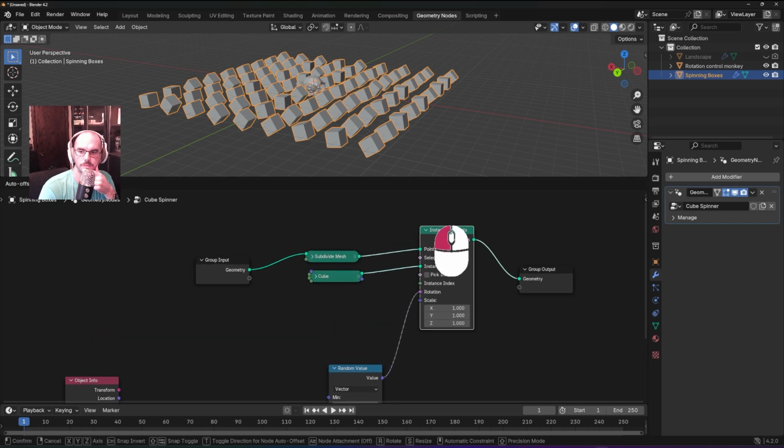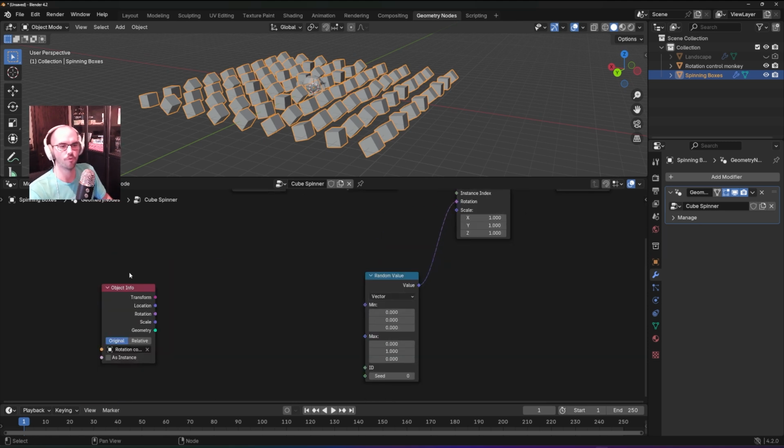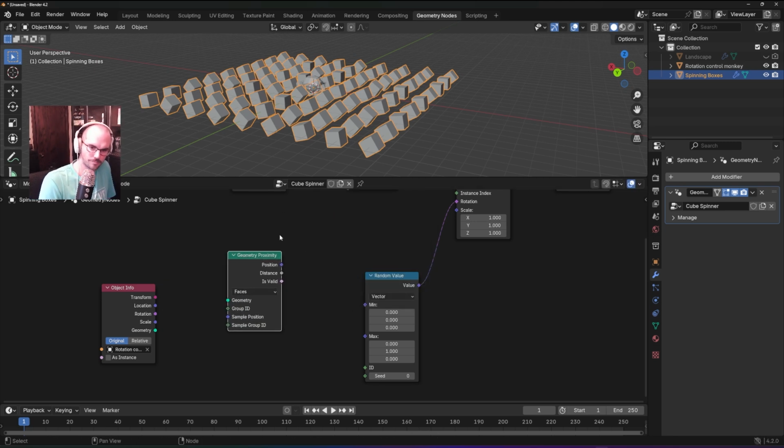Okay, here we go. So we've got the object info from the monkey. Let's add the, it's called geometry proximity. Geometry proximity. Okay. Here we go. Things are happening.